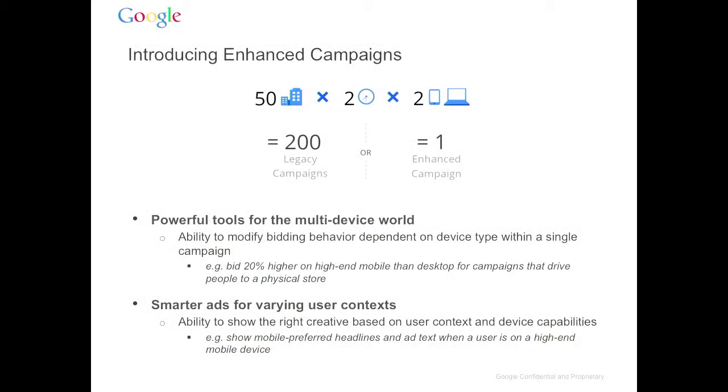Okay, so what are enhanced campaigns? Enhanced campaigns are one of the biggest upgrades to AdWords since AdWords was conceived. And it's meant to get AdWords and the complexity of campaign management out of the way and allow you to focus on the user and their context.